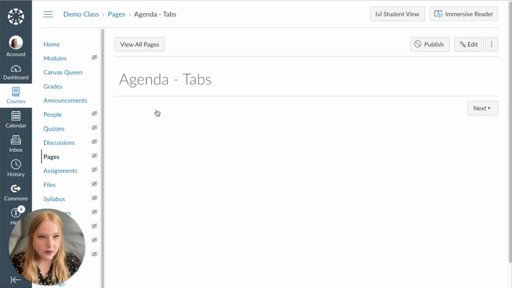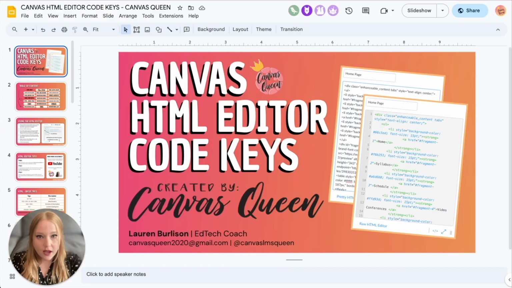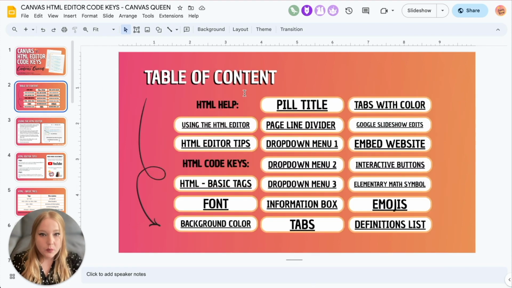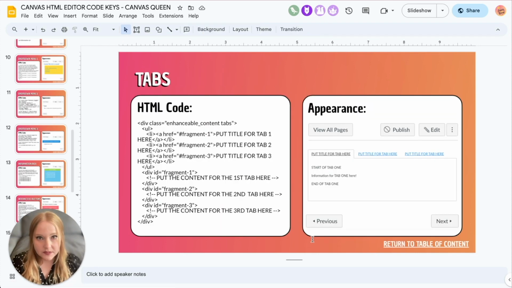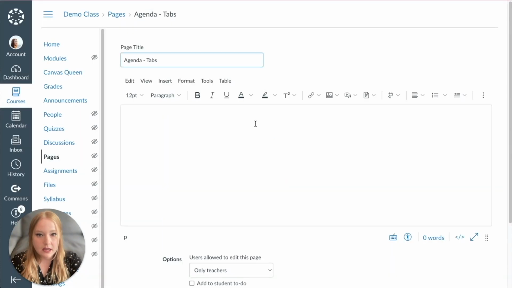Start with tabs. So I have a blank page here that I'm going to edit, and I'm going to go to my drive and open up my Canvas HTML editor code key. Now, I've shown this in a few videos, but we're just going to go to the table of contents here and go back to tabs. If you haven't seen my tabs video yet, I highly suggest that you do. So we're going to copy this code right here and paste it into our Canvas page.